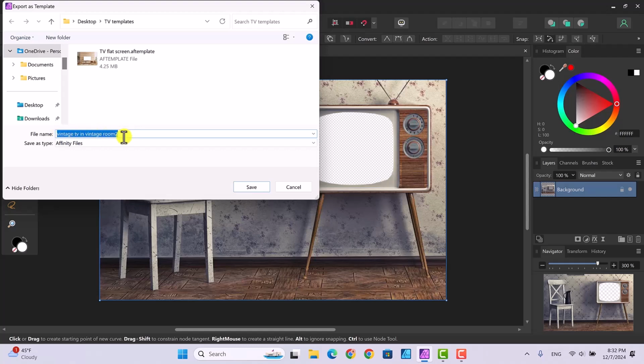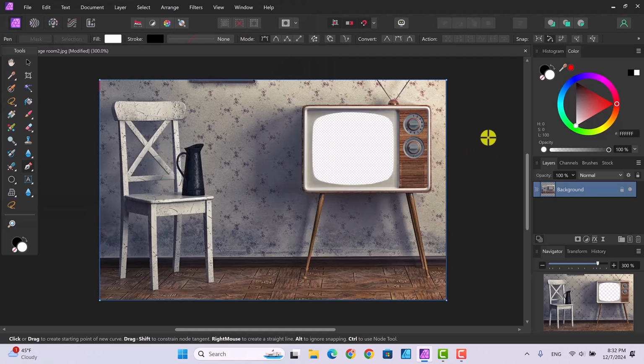This is Vintage TV and Vintage Room 2. Okay, and then Save. Now this is saving to my folder on the desktop. Notice up here it says Desktop. So we'll save here.